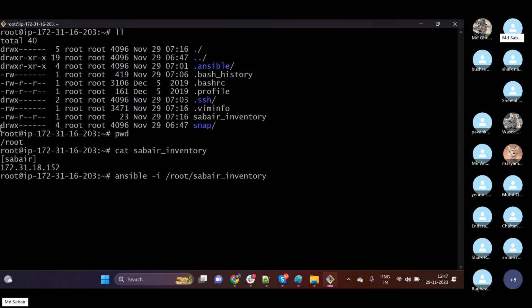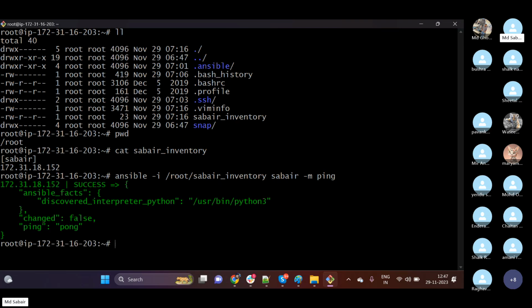And check for the group called software. So I will pass the group name software, and then -m and then my module. Let us see what will happen. See, it was able to successfully connect to my 152 server. So if you have different inventories with different names, then always make sure that you pass the -i parameter with the path of the inventory, and the group, and then the module. Understood?